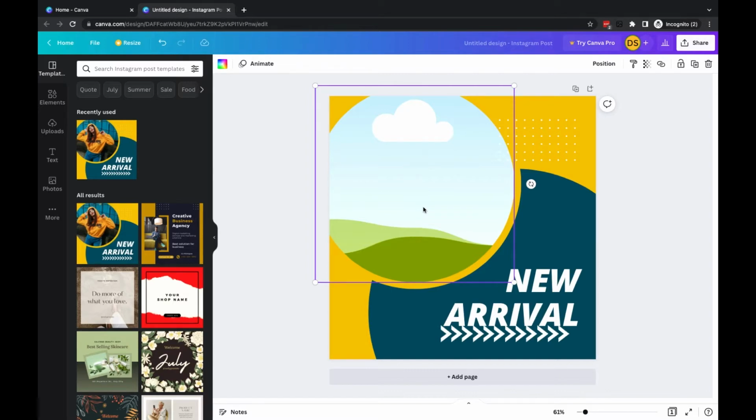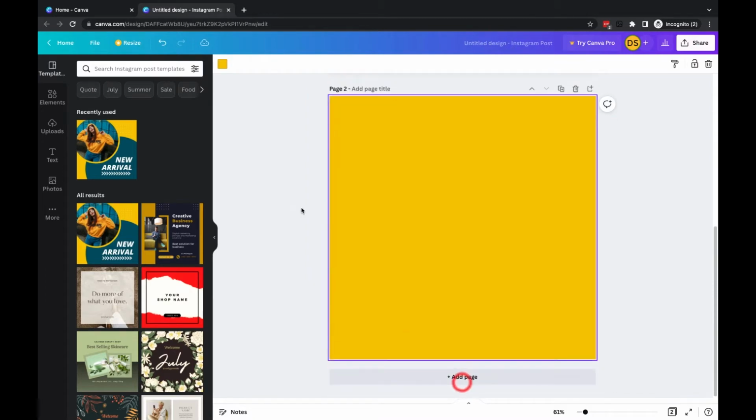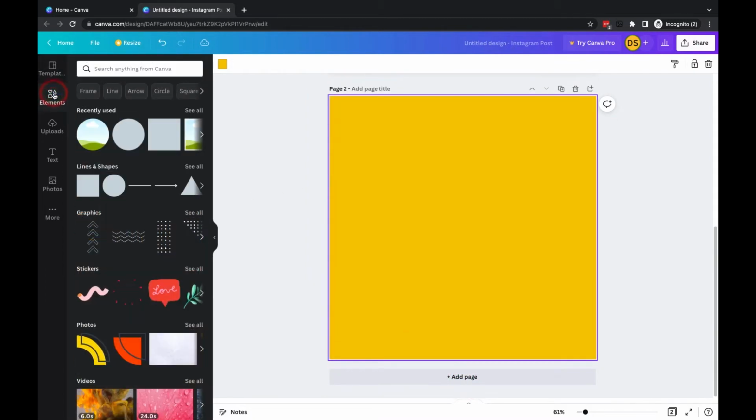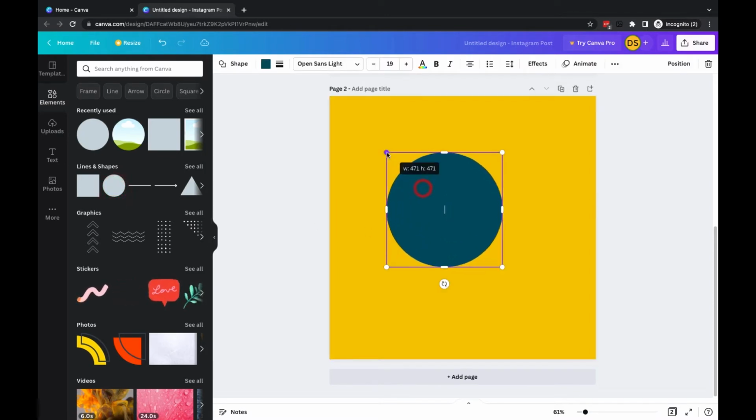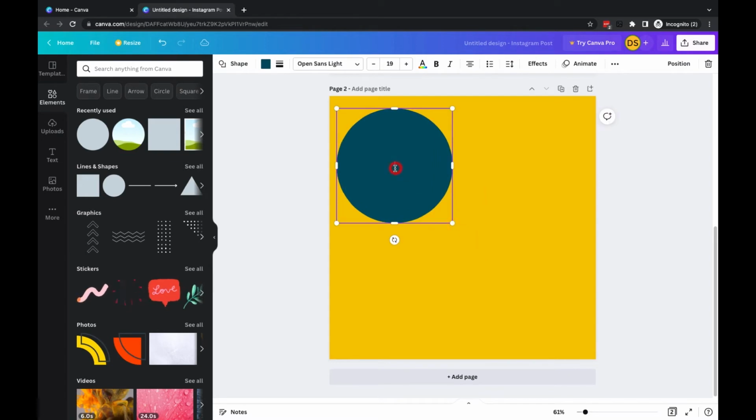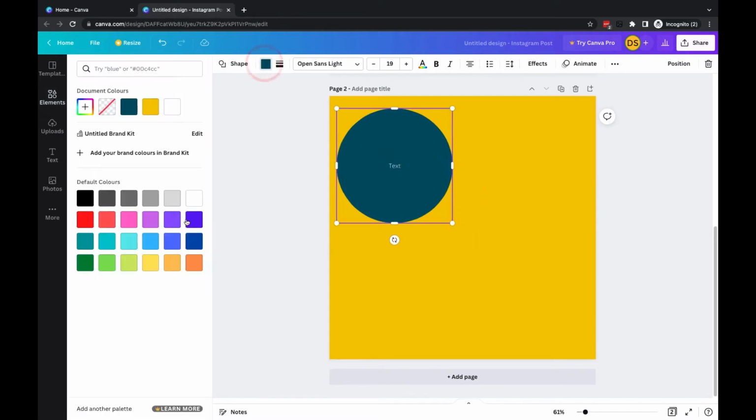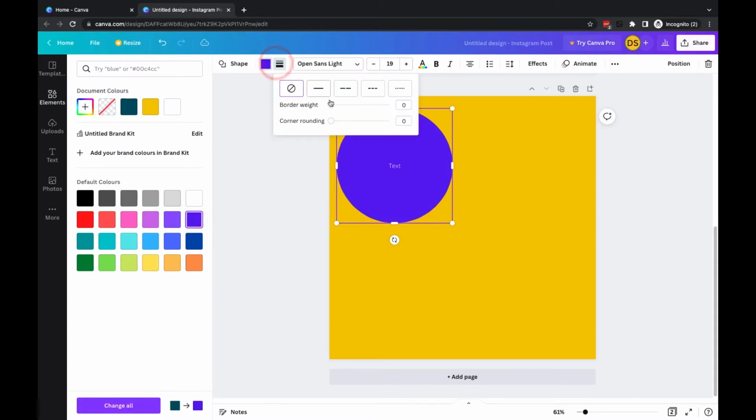To illustrate the main difference between a frame and a shape and how they work, if I add a new page, this time I'm going to go to the Elements tab, and inside Lines and Shapes I'm going to choose a circular shape. And you'll see I can resize the shape, I can move it around, I can click inside and add some text, I can change its colour, I can add a little border to this.